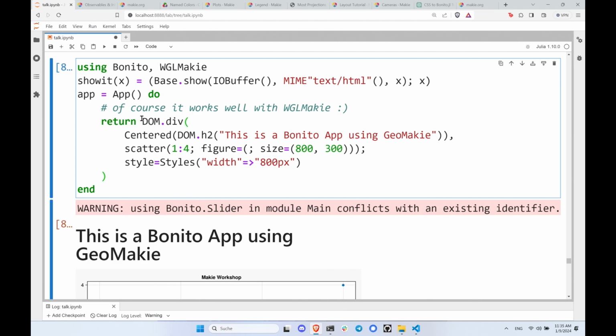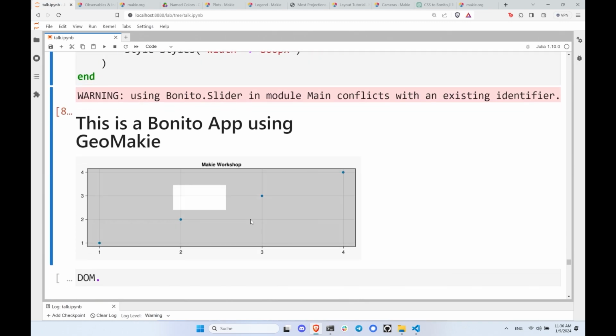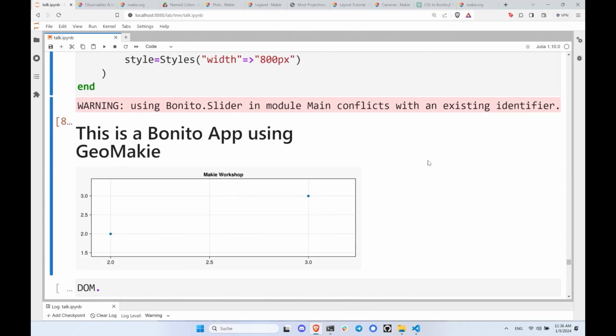Well, anyways, these are just the normal HTML text you can get a lot of tutorials for. It defines a few components, I would call them, that you can just call into that creates HTML and CSS, for example, to create a centered headline. And of course, it works well with WebGL Makie, so you can just put any Makie figure into this HTML DOM, and it will turn up in there, and will also be interactive, just like you're used to it.